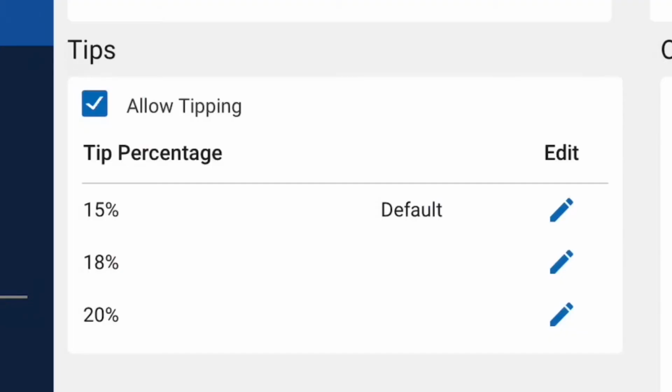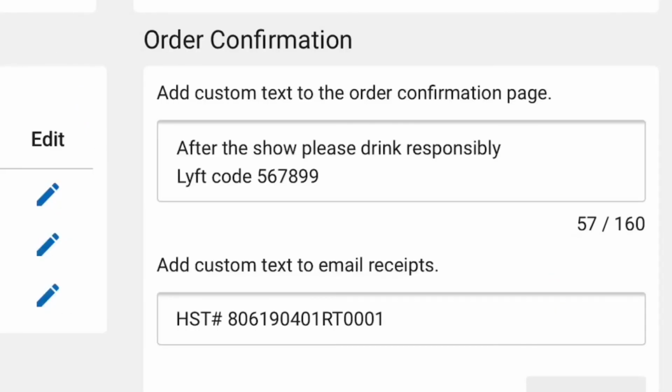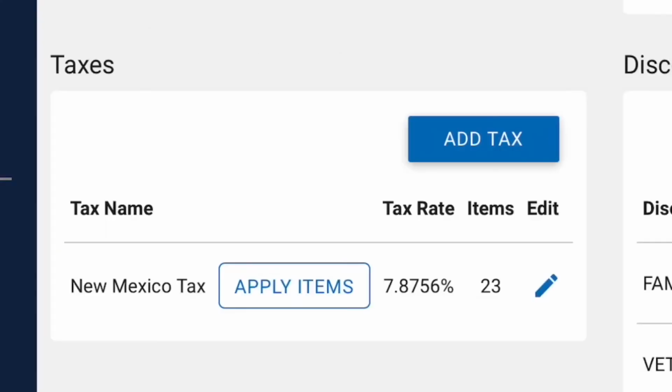Tips are pretty self-explanatory. You can enter in the recommended tipping percentages for when the customer is checking out. For example, we use 15, 18, and 20%. Order confirmation text is what they will send to the customer after placing their order. You can also do the same for the email receipts. For taxes, add your state tax rate and select all the given items that are taxed.